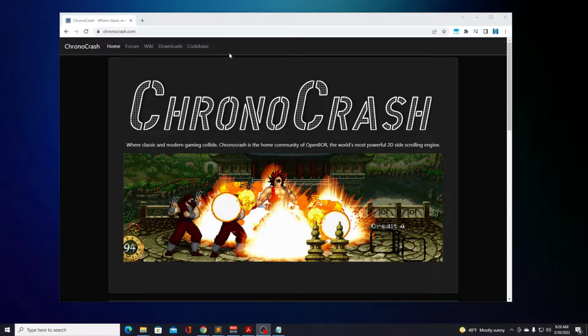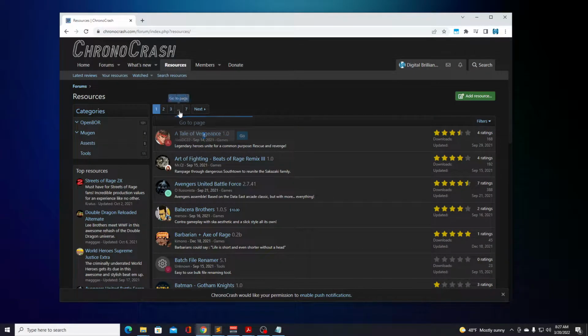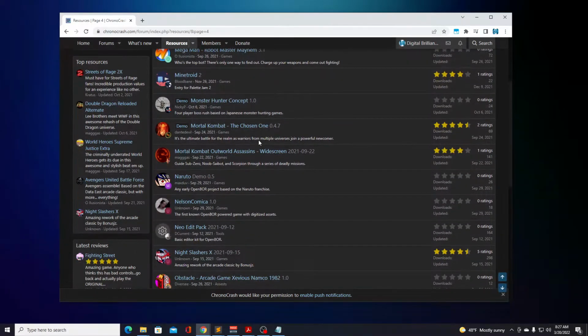But without further ado, let's go ahead and get into it. We're at the ChronoCrash website, and all you need to do is go to the downloads area. The name of the tool is called OpenBOR templates, I believe.